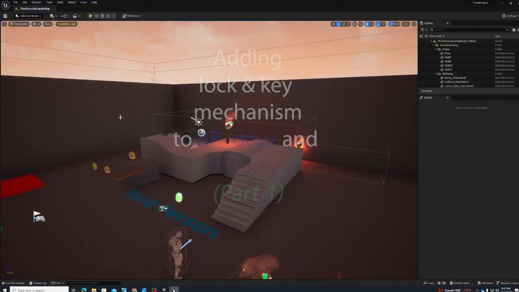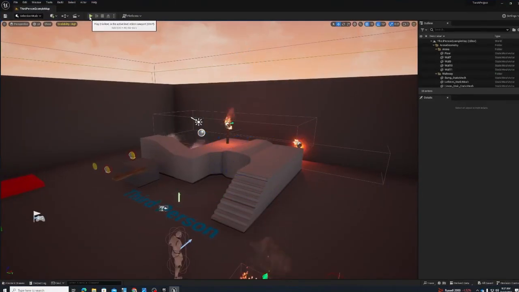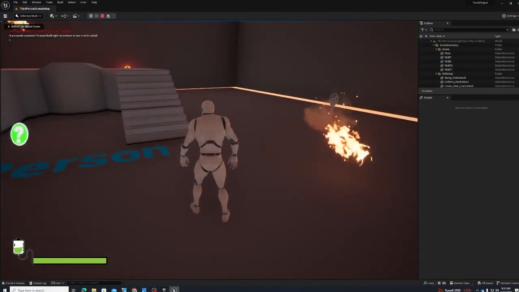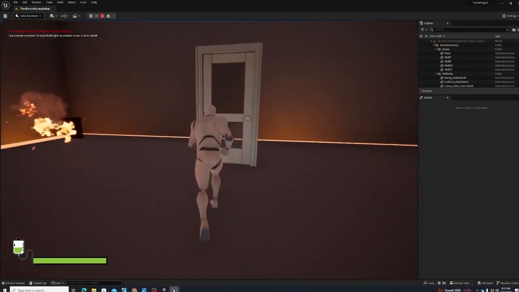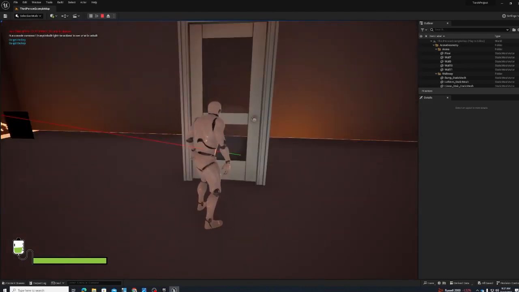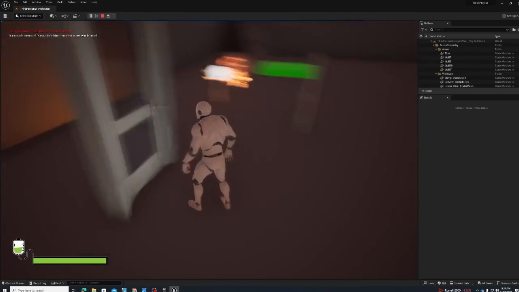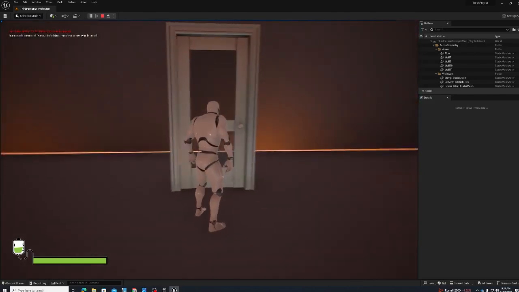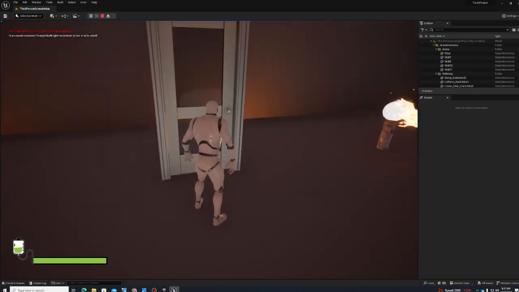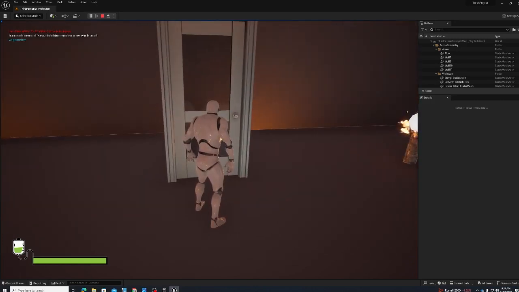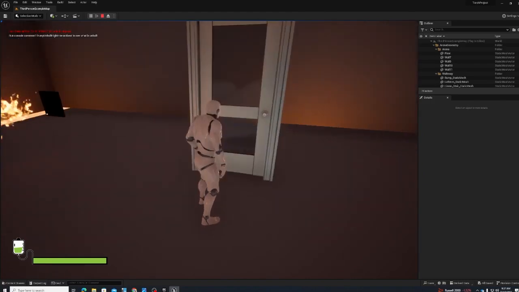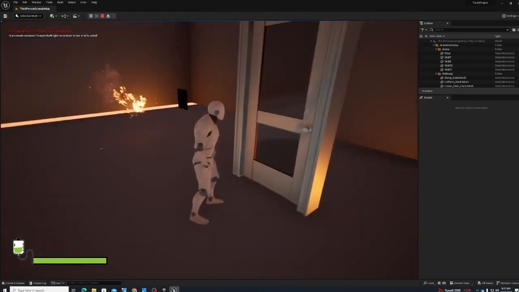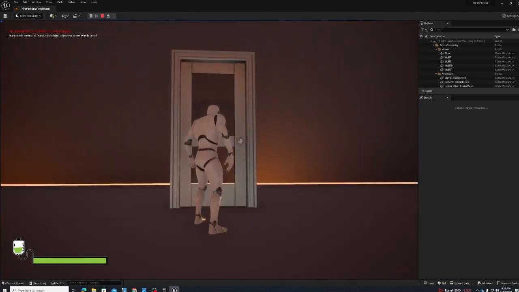Hey guys, so you should have already set up your door so that when you run into it, you can press E and open it up. But what's happening right now is my door isn't opening and I don't have a key. If you look at the top left, when I press the E key, it tells me in blue, go get the key. The door is locked and I have to go and get the key.